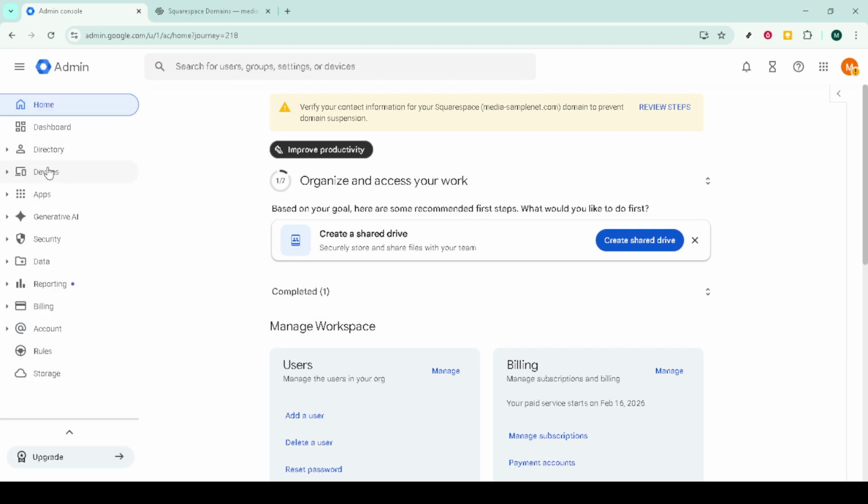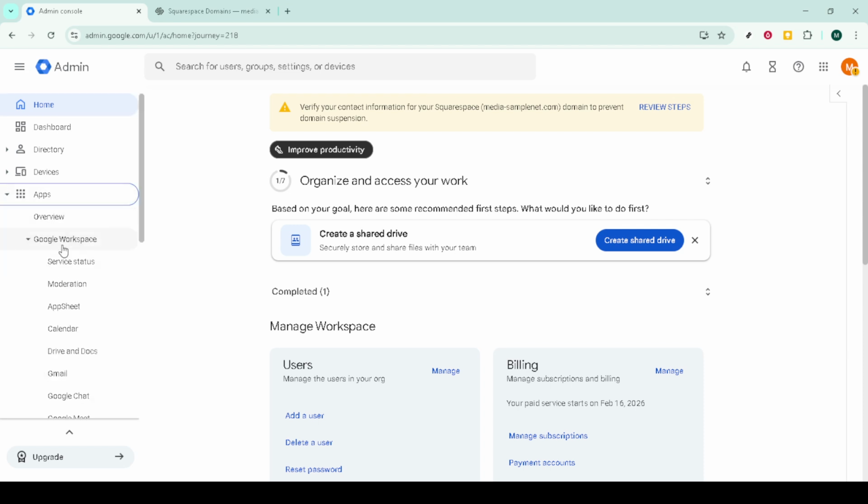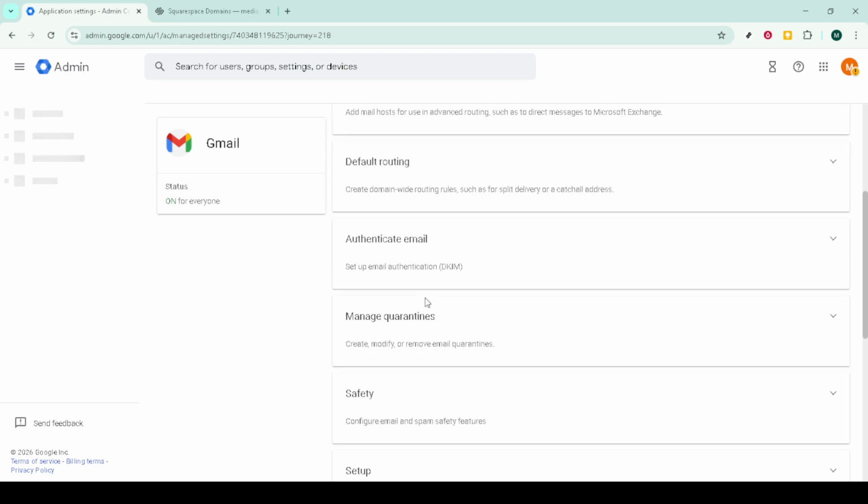Copy both. Go back to your DNS settings at your domain host, create a new TXT record, paste the name and the value exactly as provided, and save it. Return to the admin console and click Start Authentication. DKIM helps protect your messages from tampering and improves trust with inbox providers.